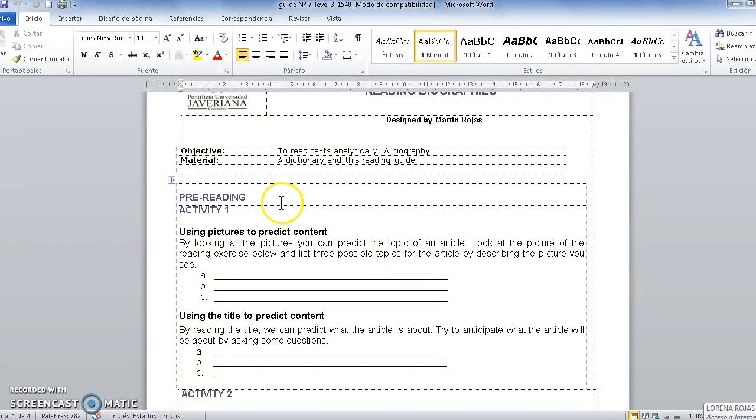We have three kinds of activities in this guide: pre-reading, while reading, and post-reading. Activity 1, we're going to use pictures to predict content. So you look at the pictures and try to predict the content of this article, and write down three possible topics for this article. That's the first activity. And then you're going to use the title to continue predicting the content.